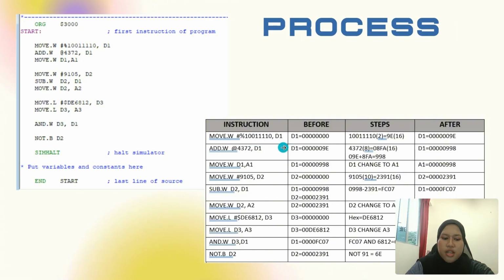First, the binary value 10011110 is moved into register D1. The value is converted to hexadecimal, which is 9E. So D1 becomes 0000009E.